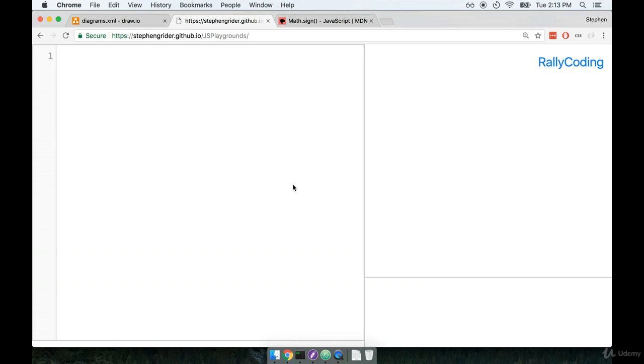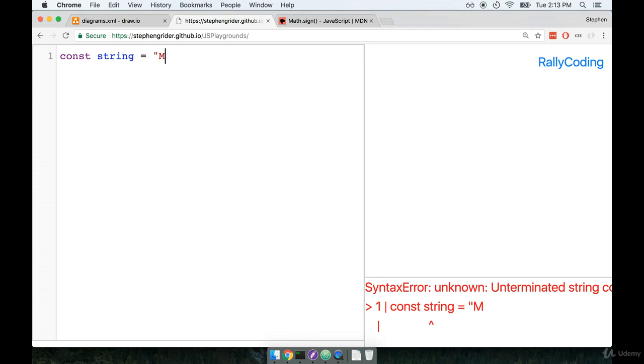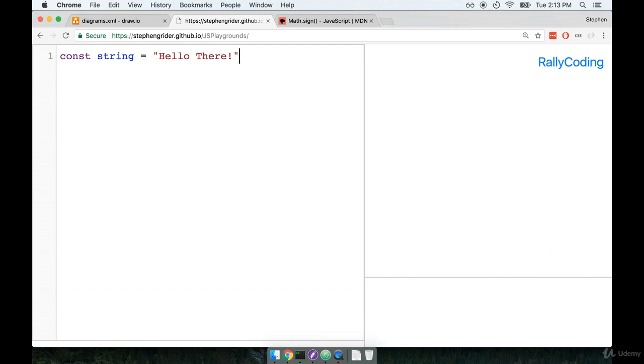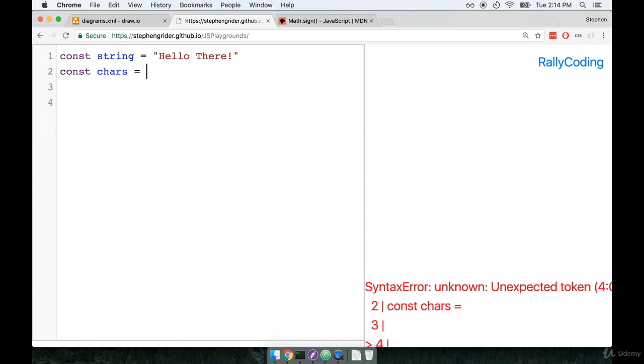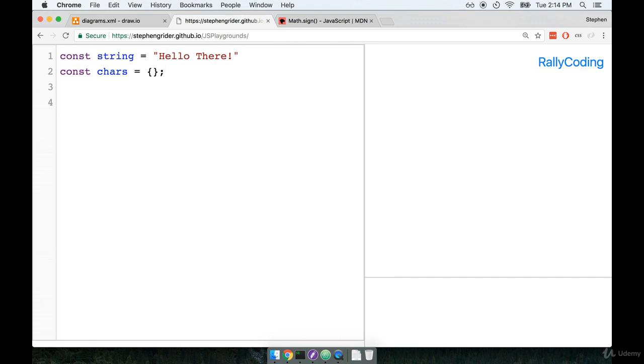All right, so here's what we're going to do. We're going to create some new string, and I'll say "hello there", just like the one that we just saw in the diagram. Then we're going to iterate through this string, and for every character, we're going to add that character to a new object. So maybe I'll make a new object called chars, short for characters.